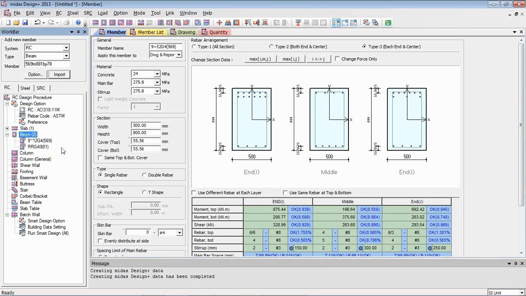Now since I selected two types of sections, here two types of beam are created. So two types of sections were created, and if my model contained, let's say, 300 types of beams, you can even import 300 types of beams into Design Plus, and you can design each of them.